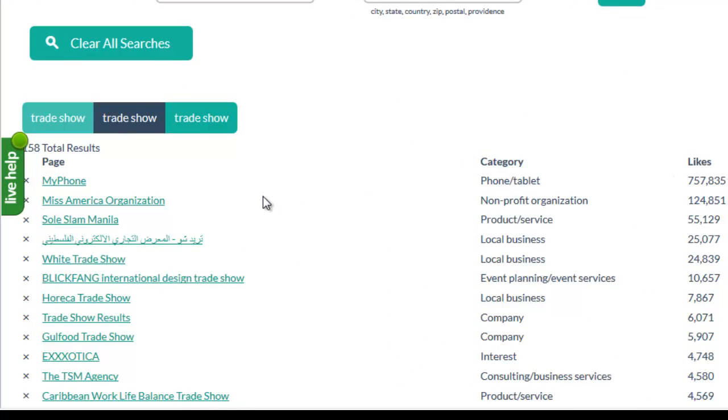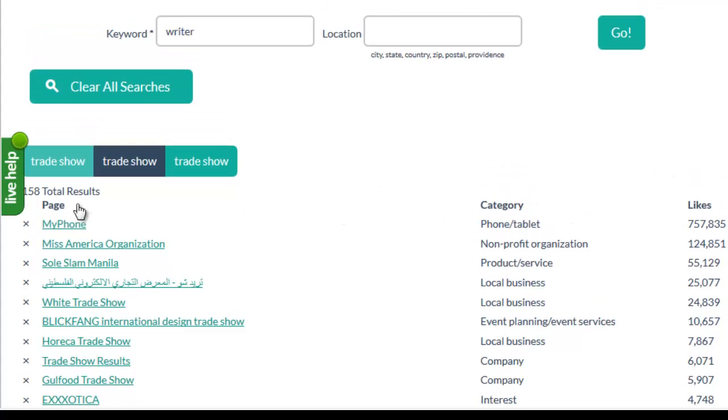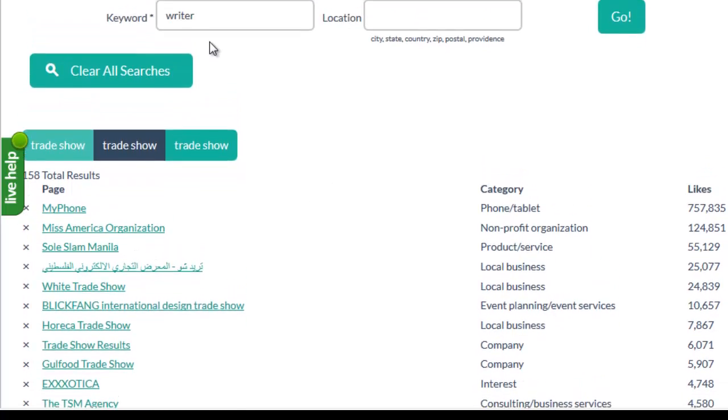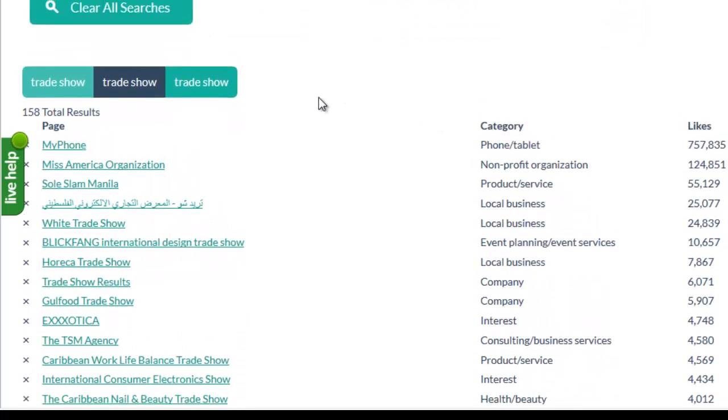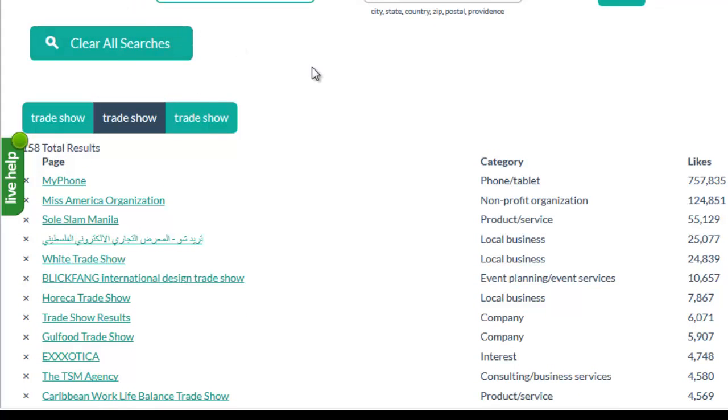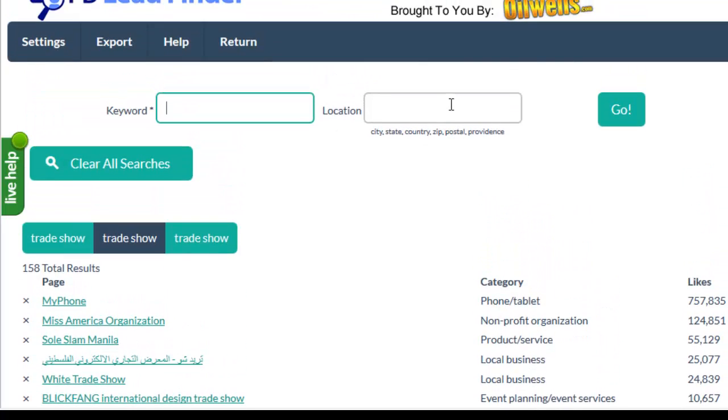So again, just keep in mind that the results can be changed, and you can click on any one of these headings up here, and your results will change to what you want to see, and we can go from there. So let's clear all searches, and that's how our search function and tool works.